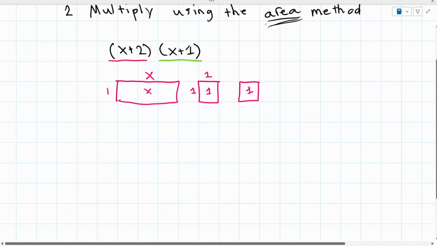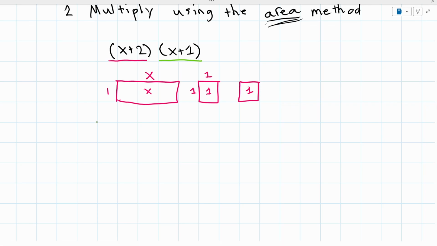Let's now represent x plus 1 using the same method. Let's write it right over here. We now have a long strip representing the x tile right over here, and we just have a small box representing the 1. If you're wondering what you're going to do with all these numbers, well, you're just going to fill in the area.